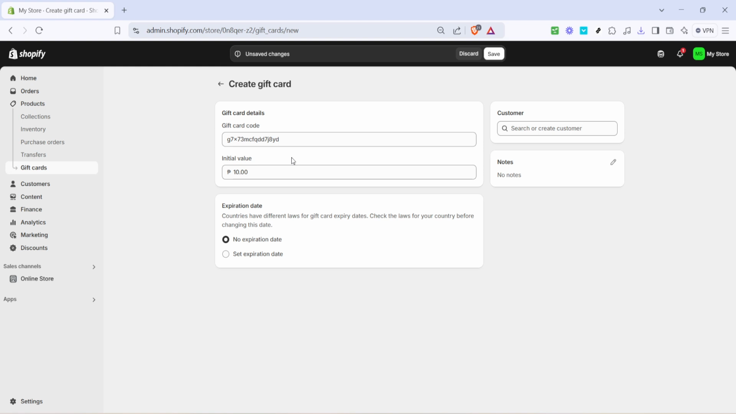The next important detail is the initial value of the gift card. Consider what denominations align with your typical product prices and customer preferences. In this section, you can input and adjust the initial value to match your desired amount, making your gift cards attractive and suitable for your audience.